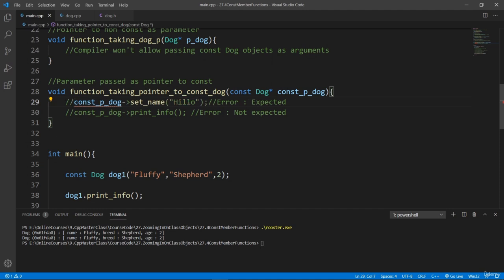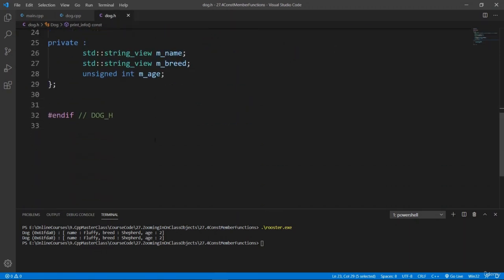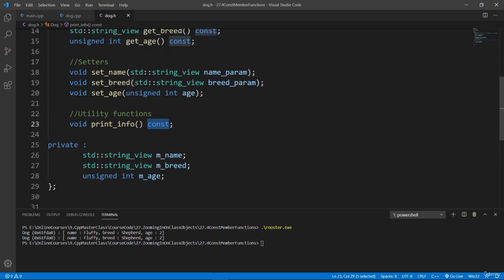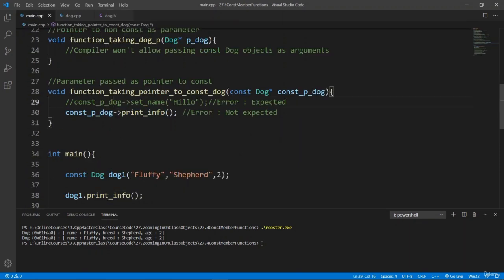But if we try to call innocent functions, which are not going to modify our object in any way, for example, the printFull function, which is innocent because it is a const member function. Again, if you go there, you're going to see that it has the const qualifier after it. So it's never going to modify our object here. This is no longer going to be an error because the compiler trusts this function now.